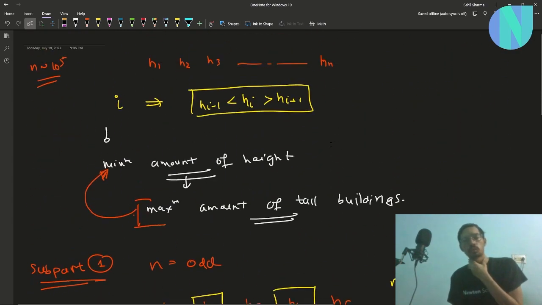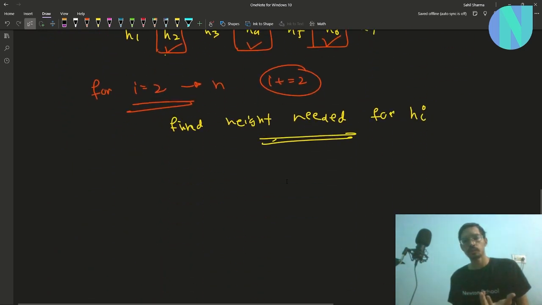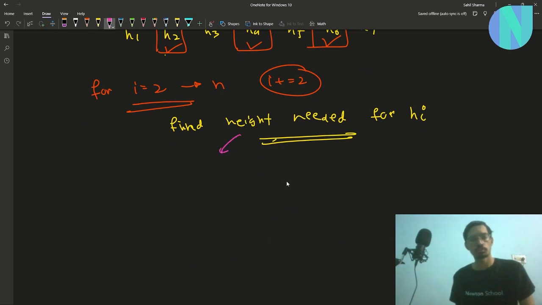So let's move on to the second subpart now. Also, the formula that you can use to find the height needed for hi, if you want to find the height that is needed for hi, the formula to find needed height for hi.